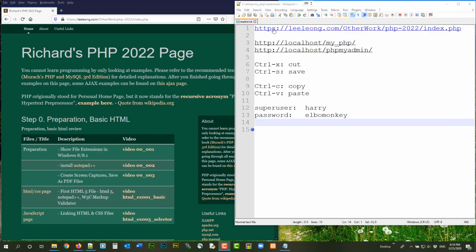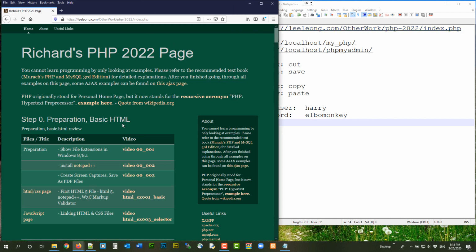The notes for this video can be found here at this URL. It is case sensitive. The website is loaded here. It looks something like this.